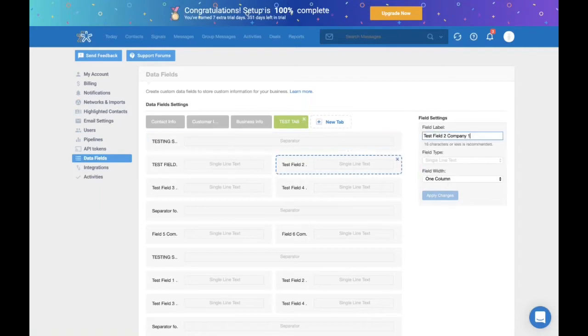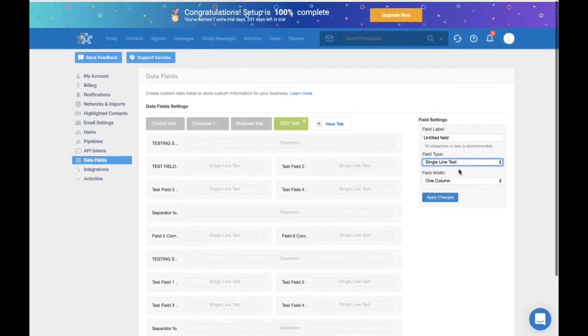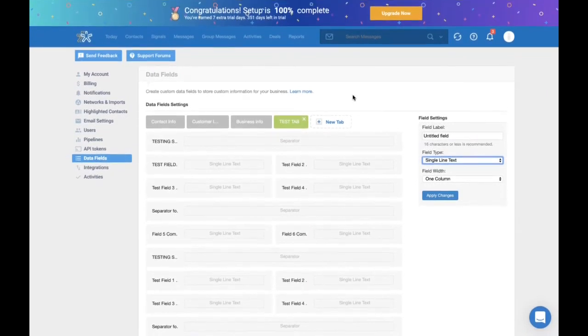The individual fields can be single line text or multi-line text. They can be a select box, or it can be a separator or an address field. So this would really depend on the specific needs of your company. But when you utilize custom fields, it ensures that your database will be much cleaner.